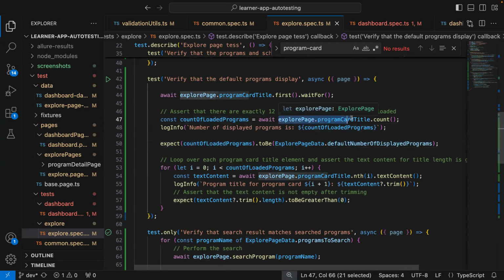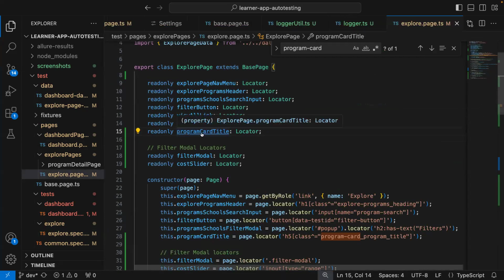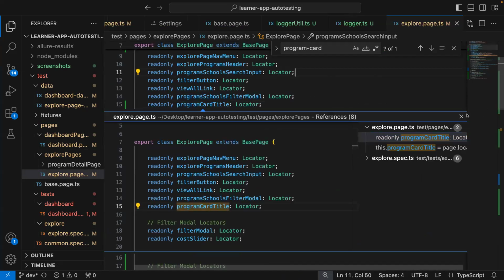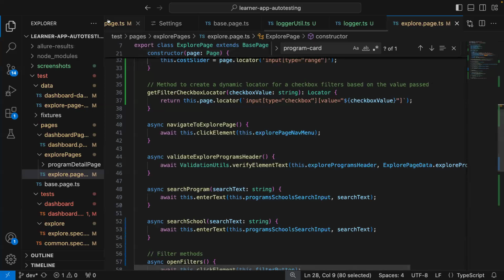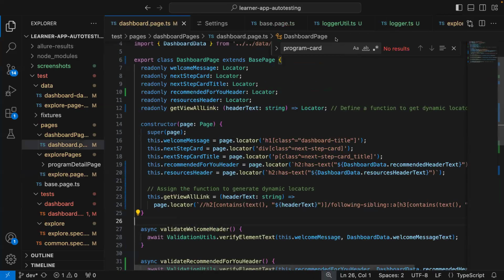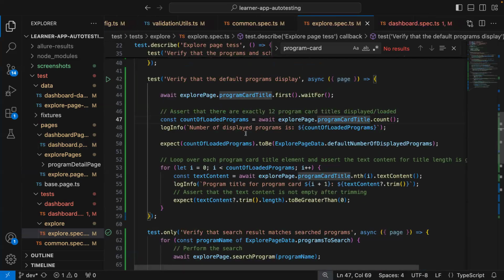So I am going to those each program card title, meaning if I go here, there's this guy. If I go here, these are complicated parts, okay? So this is where the program card titles are. And then I have reusable methods. Don't worry about that part. But in the, let me hide this. Okay. Let me go to explore page.